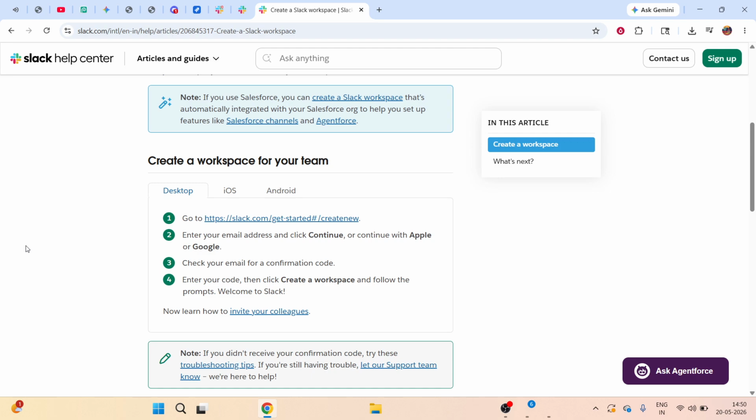After you click on that button, Slack will guide you through a few more prompts. This may include selecting a workspace name and potentially inviting some team members. Just follow the on-screen steps. Slack is designed to make this process as smooth as possible. Take your time to fill in each field with the necessary information.